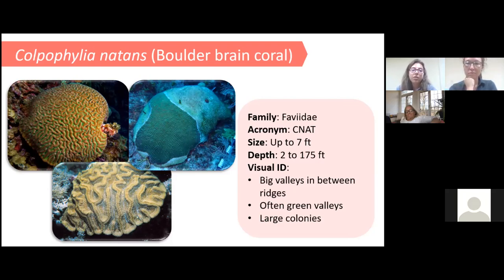And they're very beautiful, so it's pretty devastating when you see some of these that are slowly dying. Just because you see such large colonies, they really are a priority for us to treat. They have big valleys in between their ridges, and their valleys often look green, but sometimes not, and you do find them in large colonies at times.